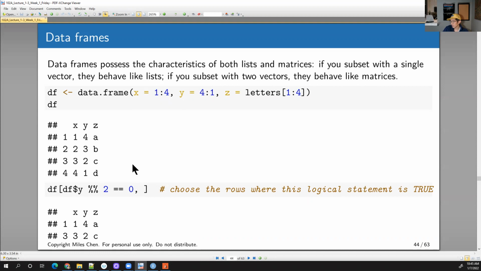So here's this simple data frame where I've got columns X, Y, and Z. And what am I doing? I'm creating a logical vector. I'm saying take the elements of y, divide by 2, and if the remainder is equal to 0, meaning if the element in y is an even number, then return true. So we're going to go through the column y. Which elements in y are even? This first row, this third row, 4 and 2 are even. And so we're going to get back those rows. Okay, 1, 4a, 3, 2c.